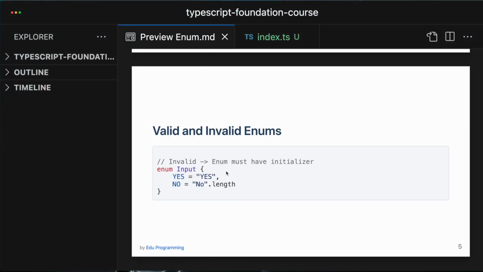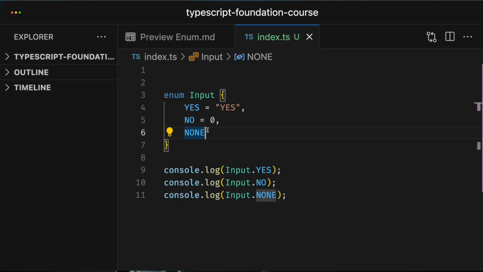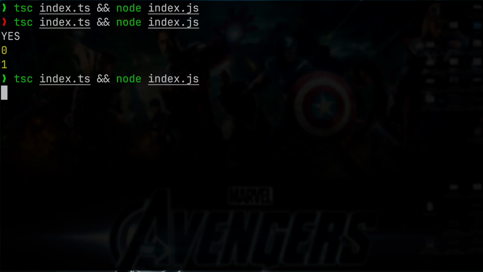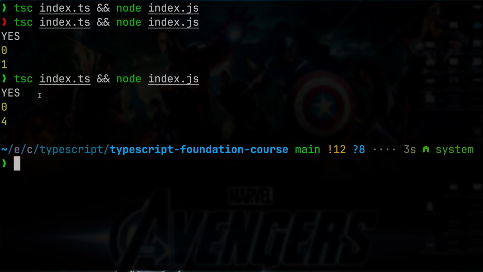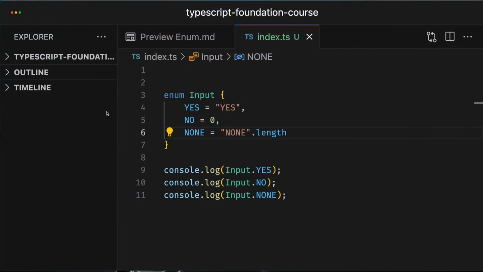Another thing, you can also provide computed values to enums. What it means is you can provide none.length to it. So this is also a valid declaration. At runtime or at compile time, it will compute the length of none and then assign the value to it. So this will have 4 in it. We can run it and see. You see, yes, 0 and then 4, because the length of none is 4.